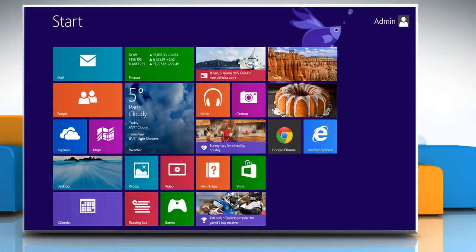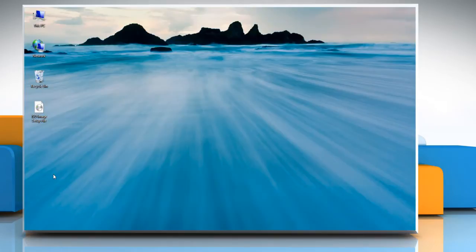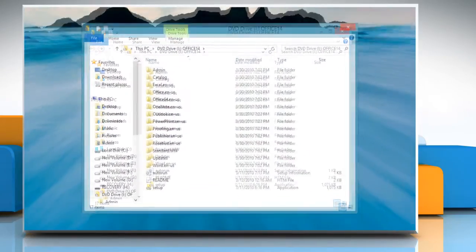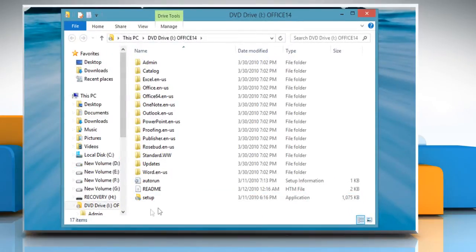On the Start screen, click the Desktop tile to go to the desktop screen. Right-click on the ISO file and then click Mount from the menu that appears. Now you can copy the files to another destination folder or drive.